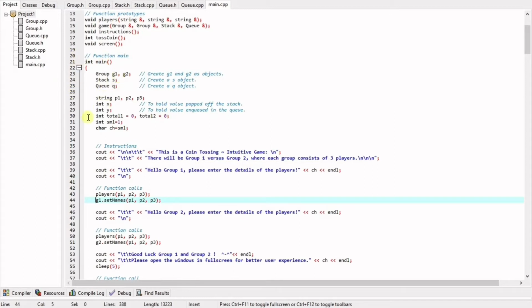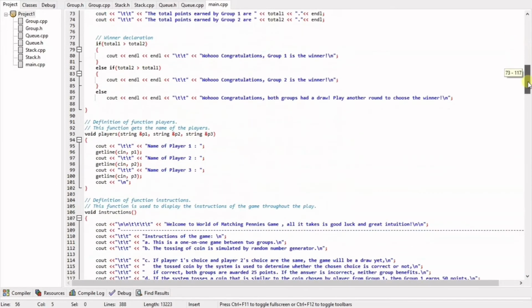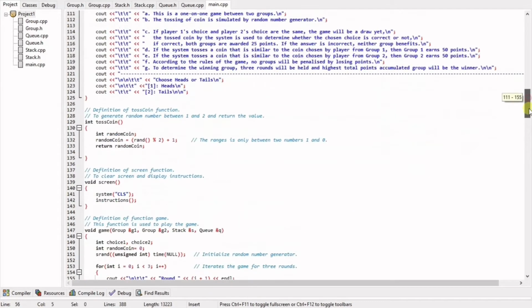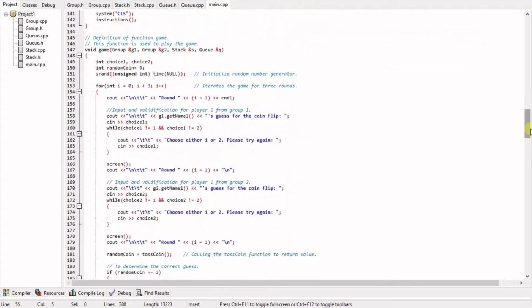G1 and G2 are the 2 objects that are created, and this will require the users to enter the names of the players. Once the first group enters their players' names, the names are saved in the object G1. The same method is used for group 2, and the players' data is set in object G2. And then, once the players enter the required data, the instructions are shown to the players. So now, the players will be required to enter their choices.